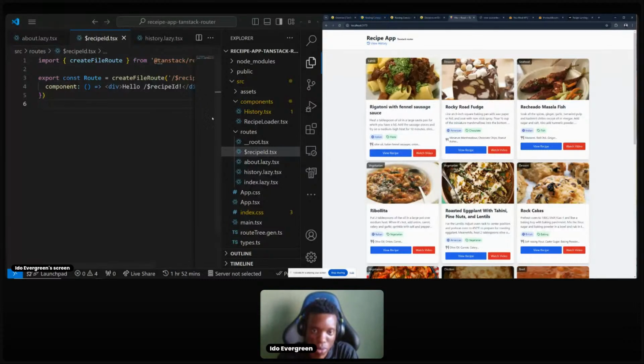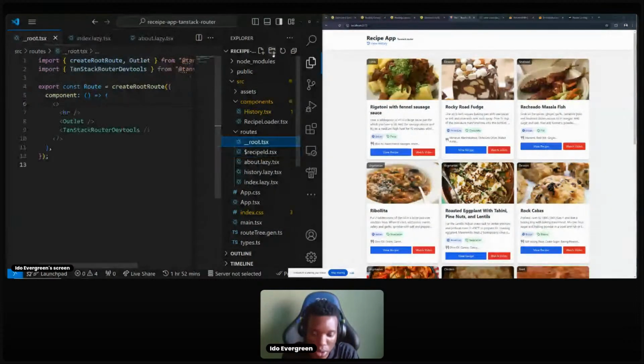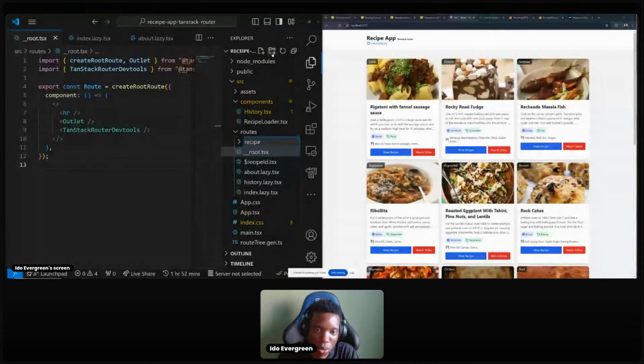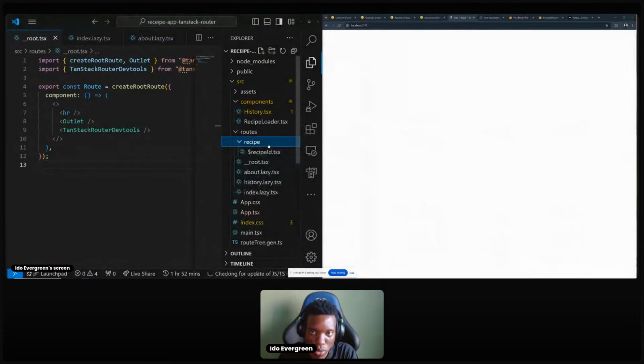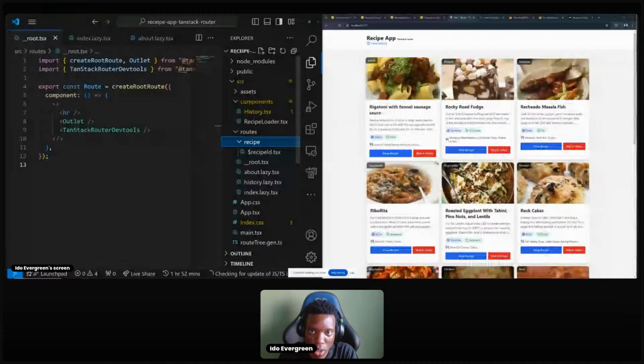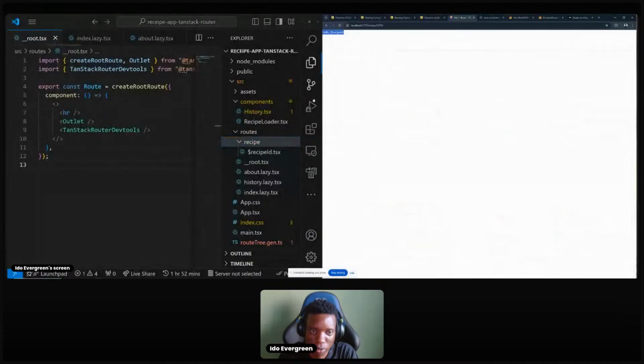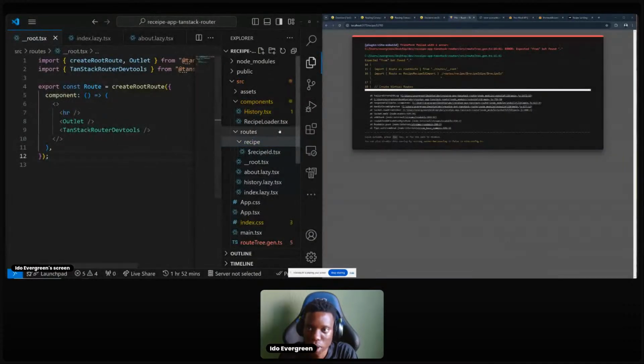What we just do here, we're just gonna create a new directory and call this recipe, and recipe is just gonna house our dynamic routes. So if you go here, hello recipe, right? So we have access to this already. So it says file expected but not found anywhere. Route reach gen.